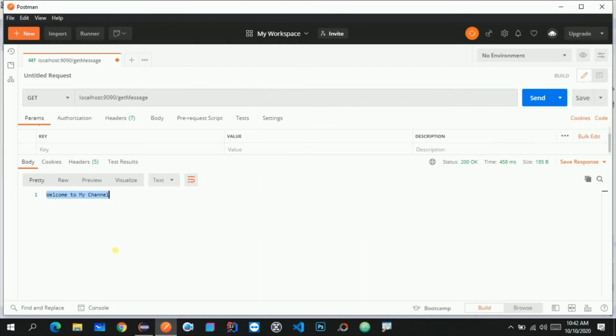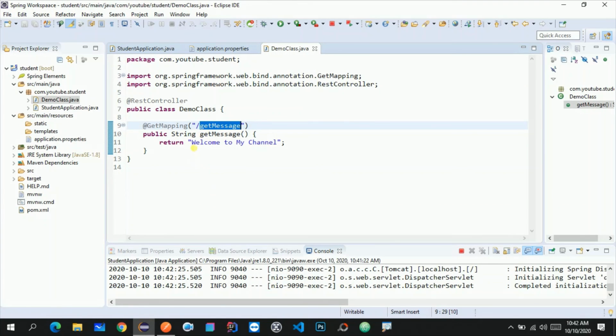So this message is coming from this REST endpoint. This is how we can configure our Eclipse IDE to use Spring Boot applications. So in this video we saw how we can create one sample REST endpoint and use it through Postman.